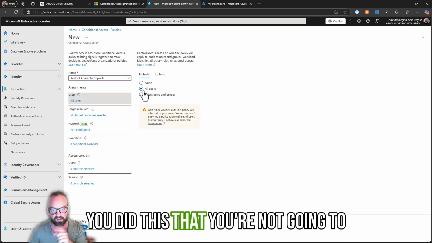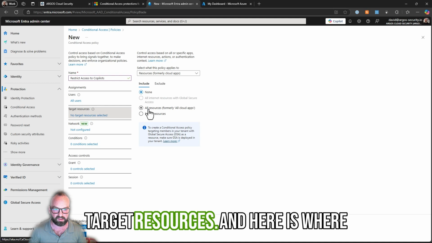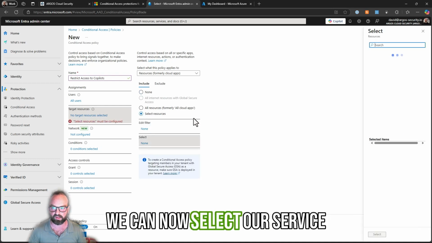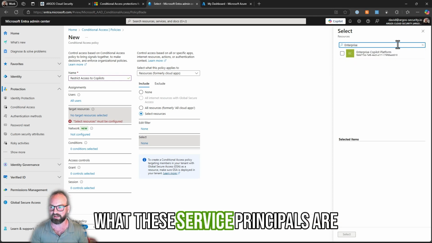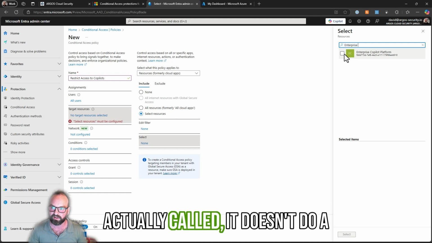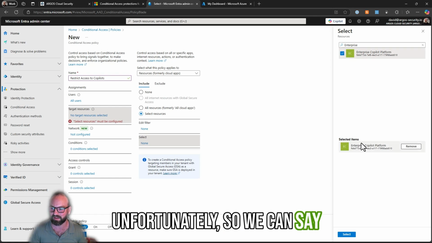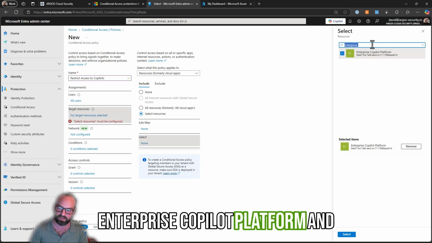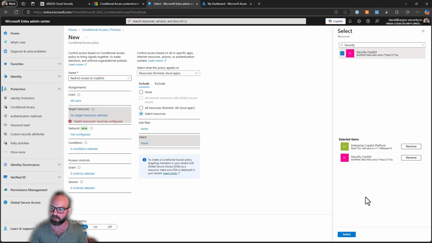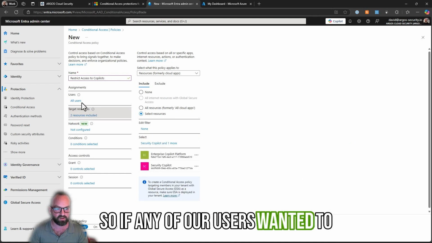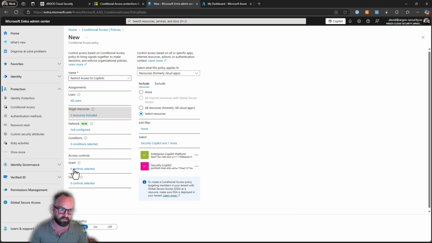Make sure if you did this that you're not going to lock yourself out. Target resources, and here is where we can now select our service principals. It's important to know what the service principals are actually called. It doesn't do a substring search here, unfortunately. So we can say Enterprise Copilot Platform and Security Copilot. These two.